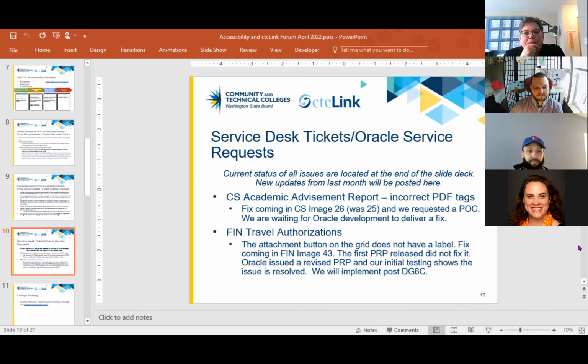Right on. And I'll just take a moment to plug something that we talked about last month. Sandy and I now moderate an e-list called ctcLink Accessibility. Anyone can sign up to be on that e-list. So when this information becomes available at the end of the week, I'll make sure to let everyone on that e-list know that it's available.